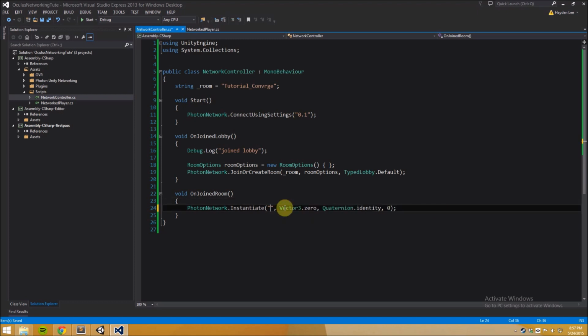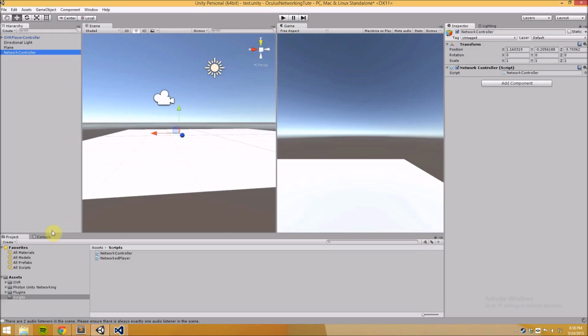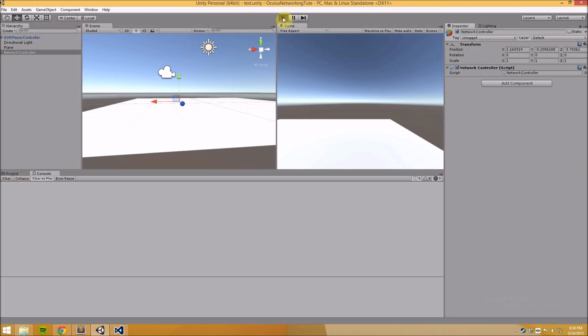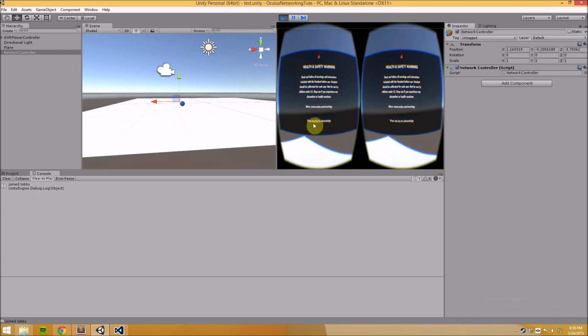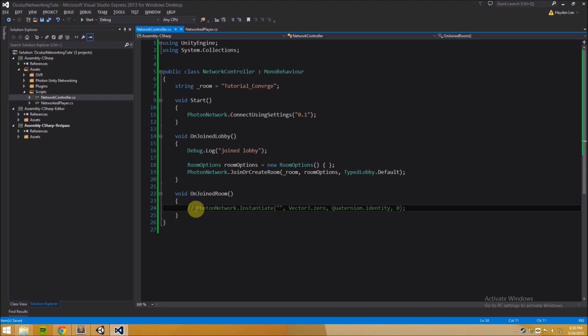Now, once we've joined the specific room, then we're going to instantiate the player. But let's just make sure the network's working before that. So I'm hoping to see it'll just say joined lobby in the console here. Okay, cool, joined lobby. So that means we're now connected to the network. I just always want to test that first.